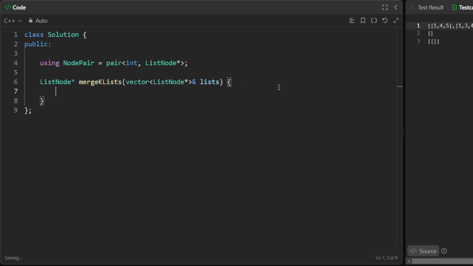Then inside here we will create a priority queue, right, for storing our min heap, and it will be of type node_pair. Now by default priority queue creates a max heap, so we will have to write vector<node_pair>, comma, greater<node_pair>. So this we are doing to create a min heap, and we will name it pq, right?